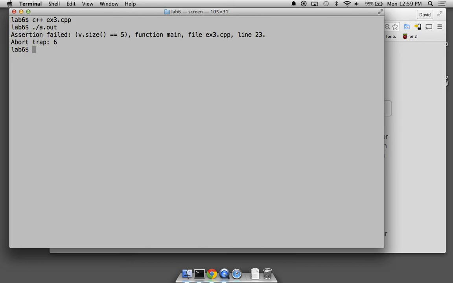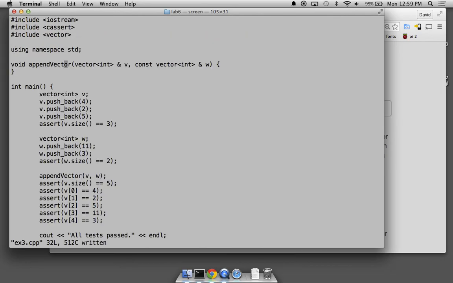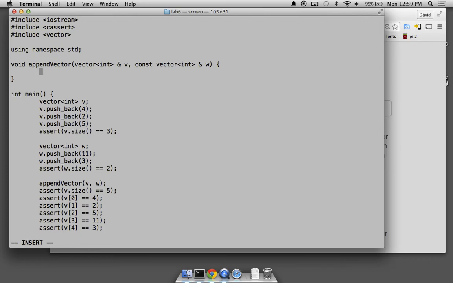Assertion failed. And we knew that because we didn't implement this yet. So to append, we're going to call push_back on V. For each value that's in W, we need to push back that value onto V. So it'll look something like this. Let i range through all the valid indices of W, so we can access all the values of W one after another. And then we just call push_back to get it on there. So we'll need a loop.